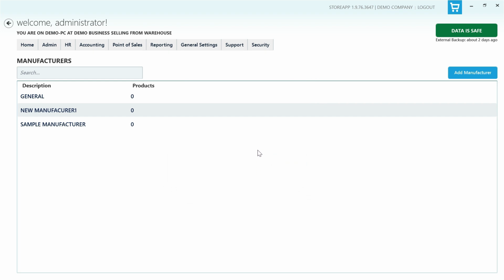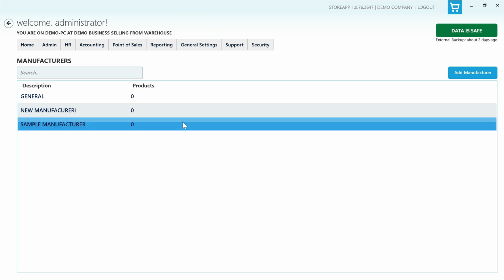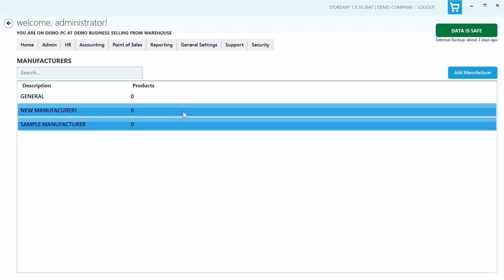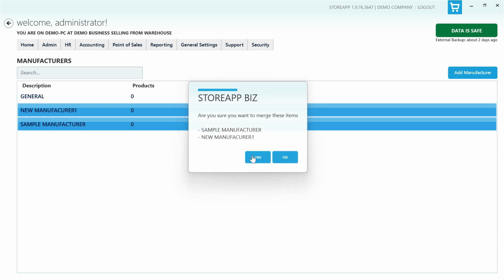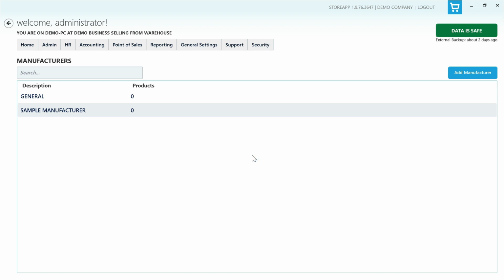If you have created two manufacturers in Aero and you wish to merge them together, you can merge them by selecting the first manufacturer, hold down the Control button, select the second manufacturer, or the third or the fourth. Right-click and click on Merge Selected. Click Yes, and the manufacturer will be merged into one.